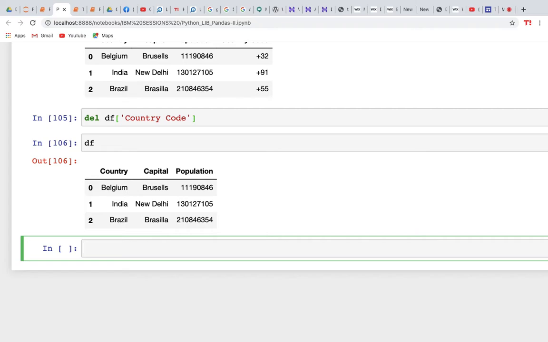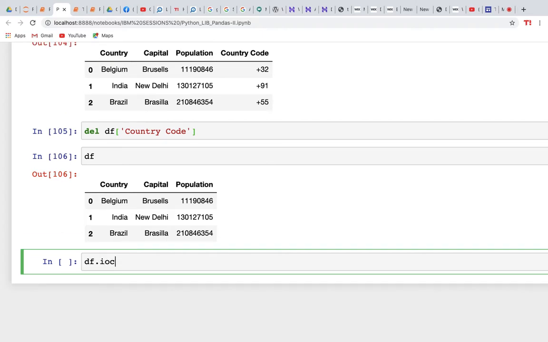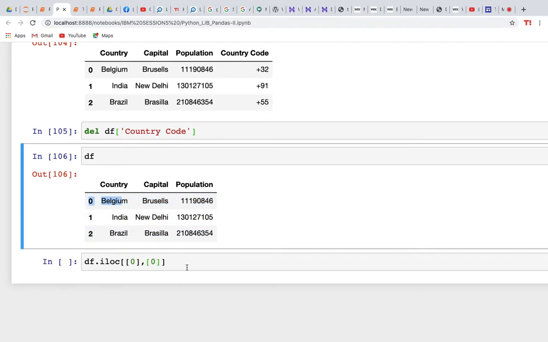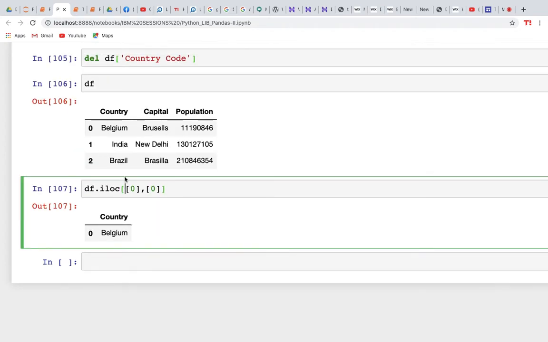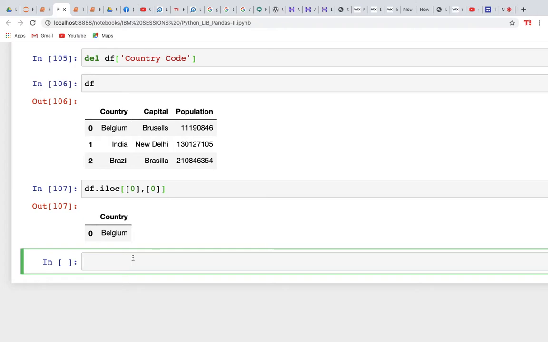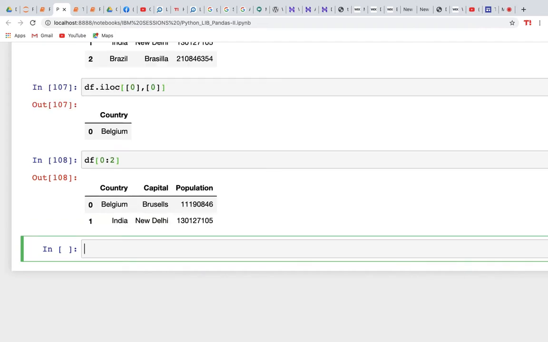Similarly, you can also find data by index location. Let's say I'm writing df.iloc, that is integer location, you can say. Let's say I'm finding 0 and then 0. This states that I want to find the index location 0 of 0. So 0 of 0 is nothing but Belgium, right? If I run this, you can see 0 of 0 is Belgium. That is how you can get your values. To slice over the rows, you can write df of 0 to 2. There you can slice things, that is, you only want the first two rows. You can write it like this and get it.